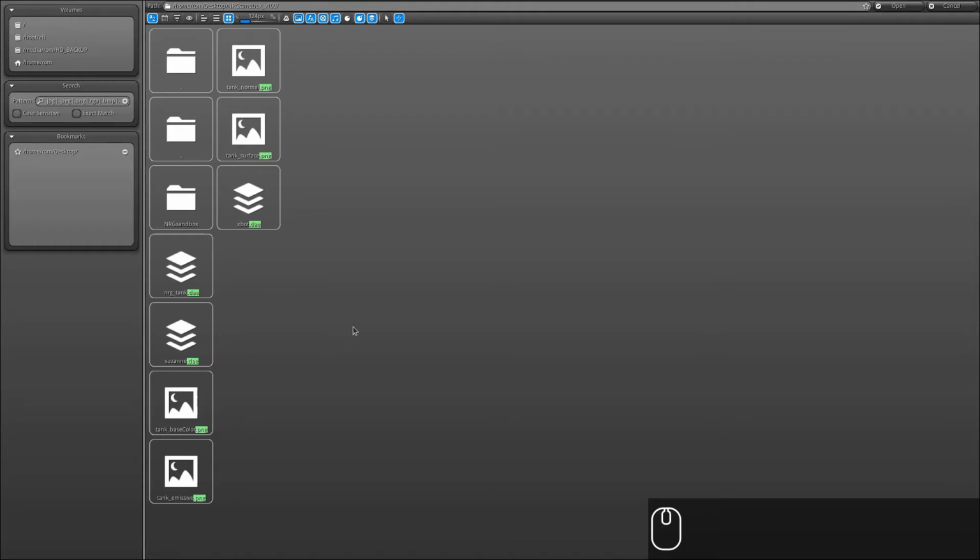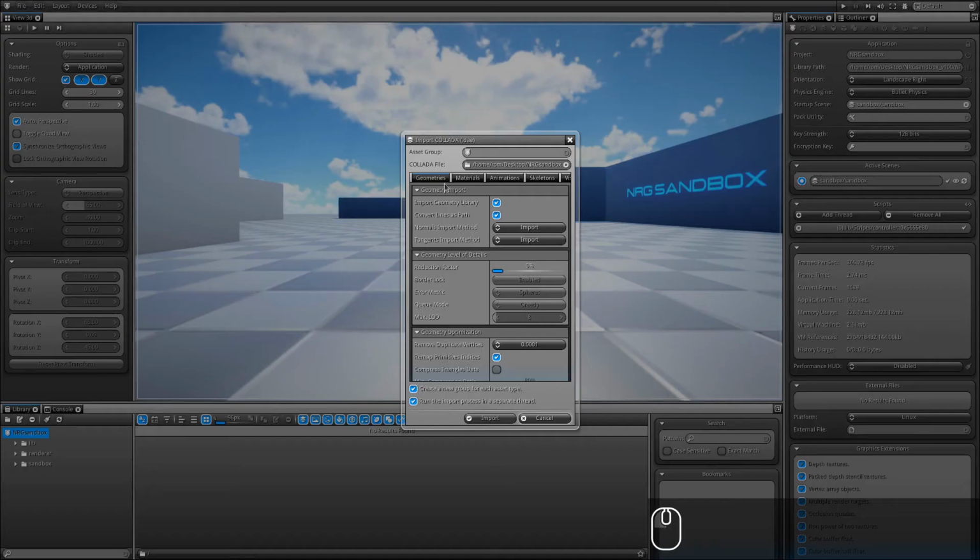and inside the sandbox package that you've received, you receive some DAE files as well as some textures. We're going to get started and select Suzanne here, and we're going to bring in a familiar face. We're going to open it up, and I am going to disable create a new group for each asset type, as I'm going to work at the root of my project.